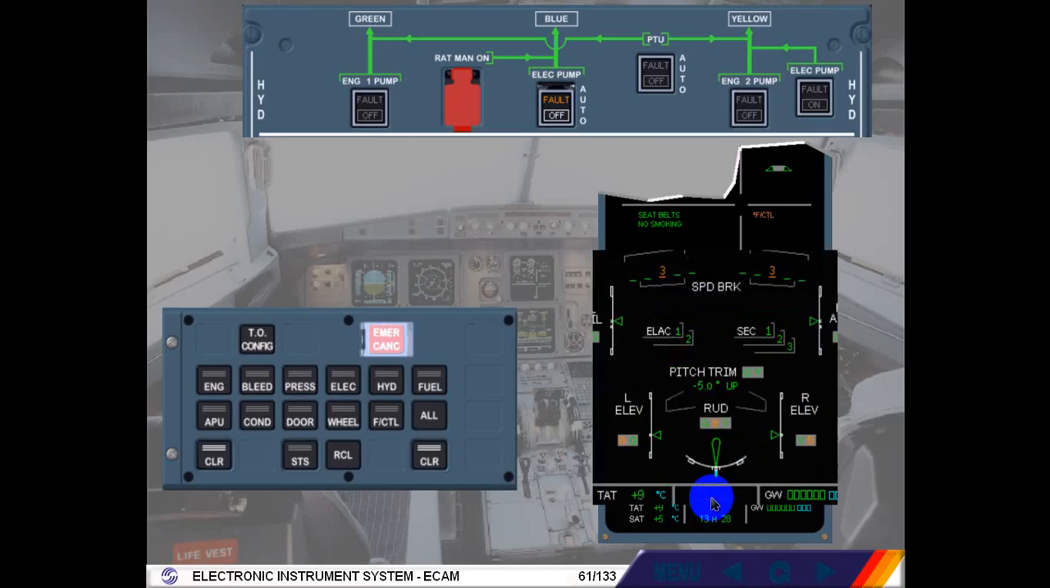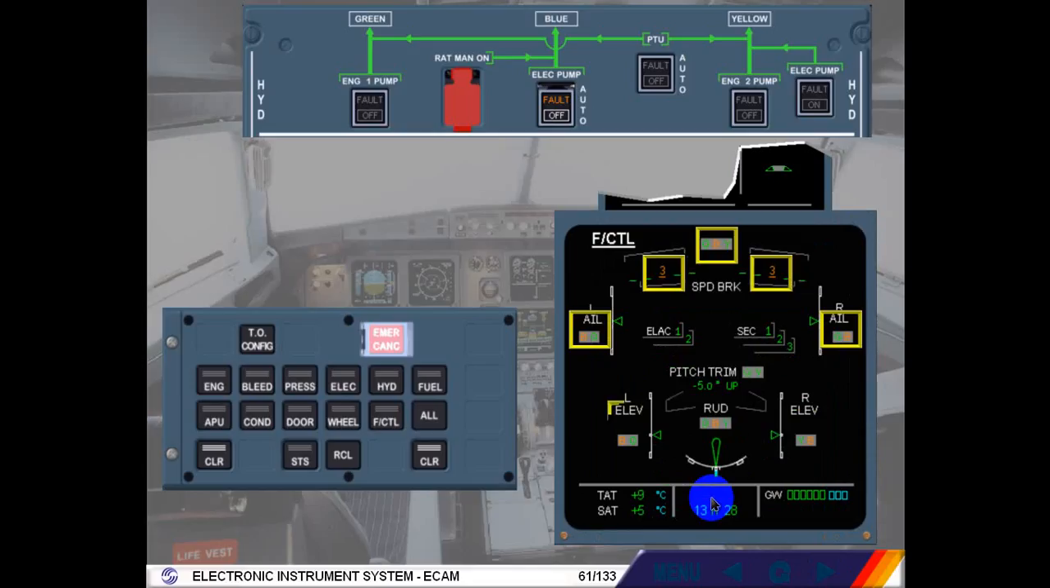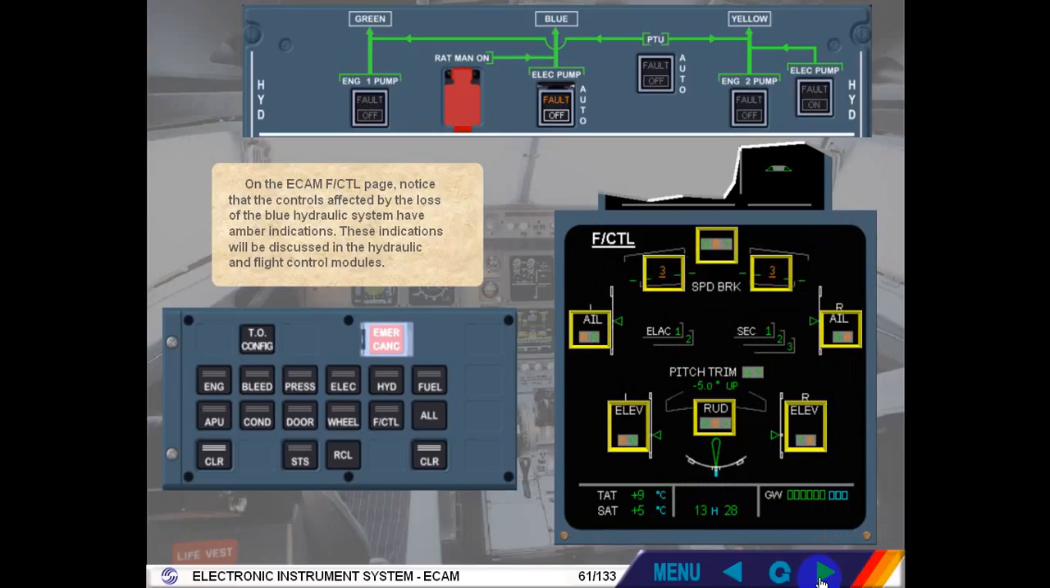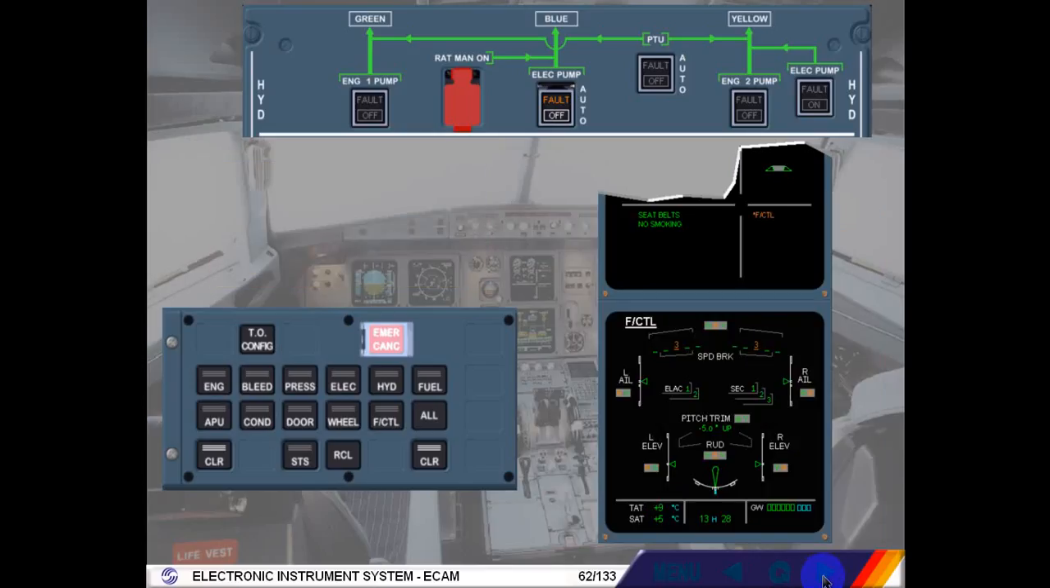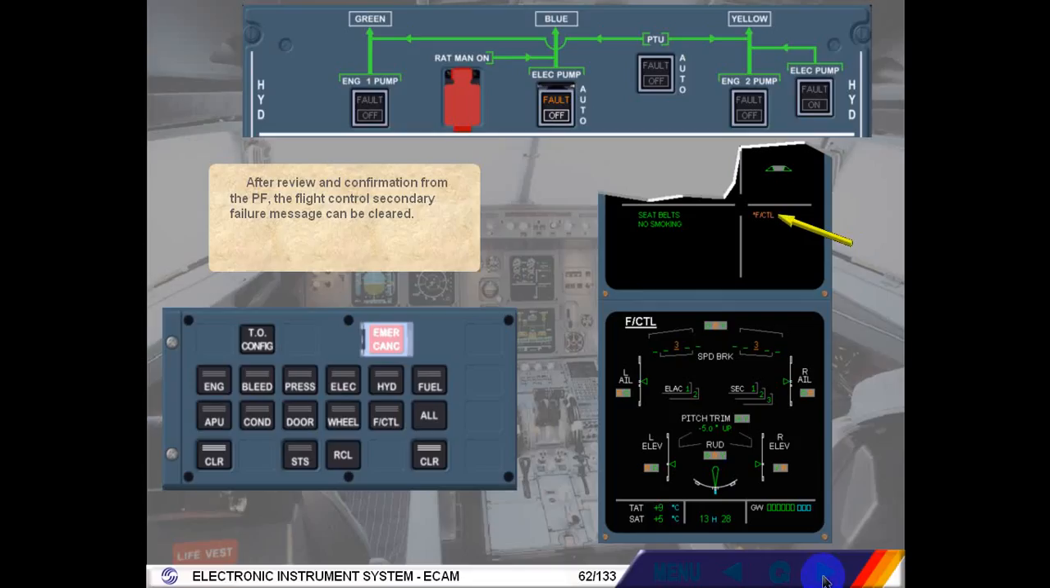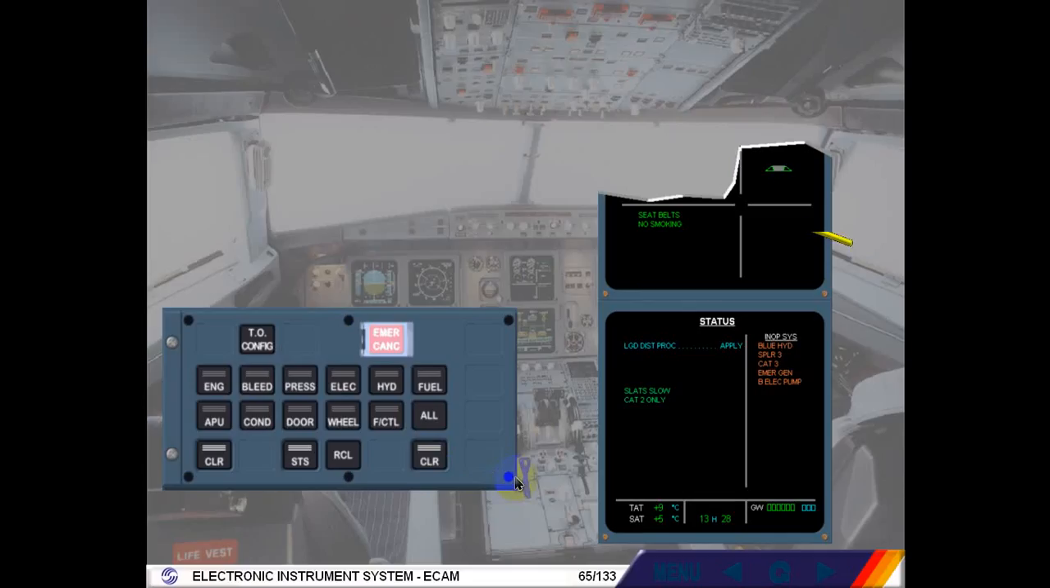On the ECAM flight control page, notice that the controls affected by the loss of the blue hydraulic system have amber indications. These indications will be discussed in the hydraulic and flight control modules. After review and confirmation from the pilot flying, the flight control secondary failure message can be cleared. Clear the flight control page. Notice that the secondary failure indication on the engine warning display has been removed.